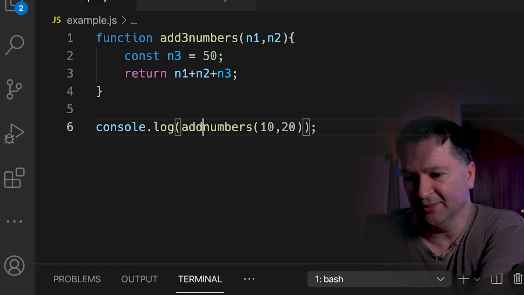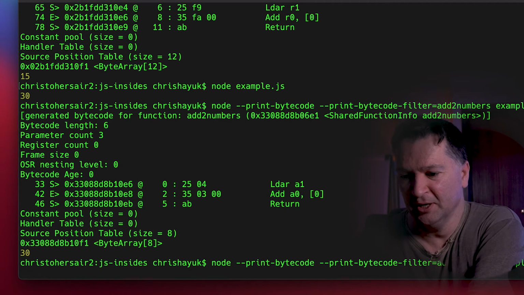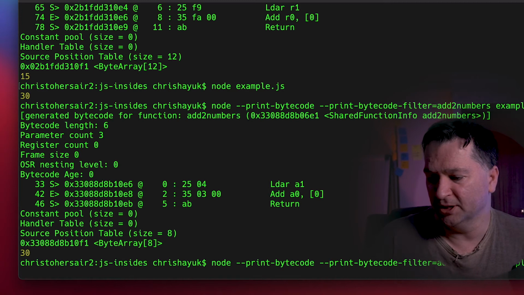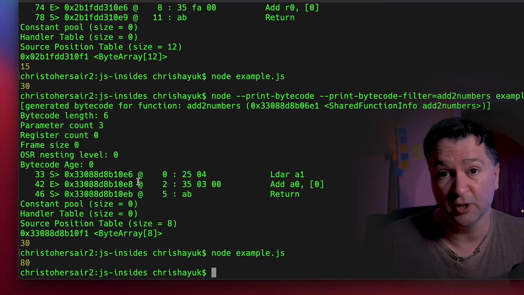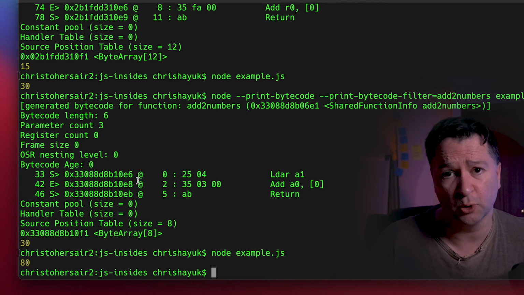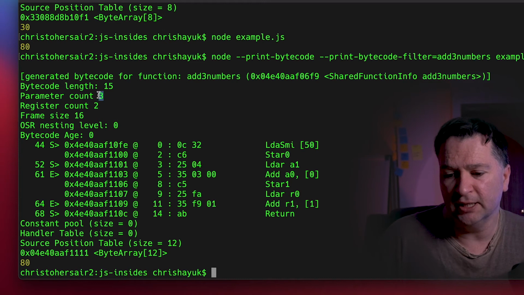We'll change the name to add three numbers. I don't know why I'm insisting on changing the names. Let's run it first in our terminal again. We'll run node example.js. So it's going to return 80, which we would expect. Okay, let's just take a quick look at the bytecode that's generated.